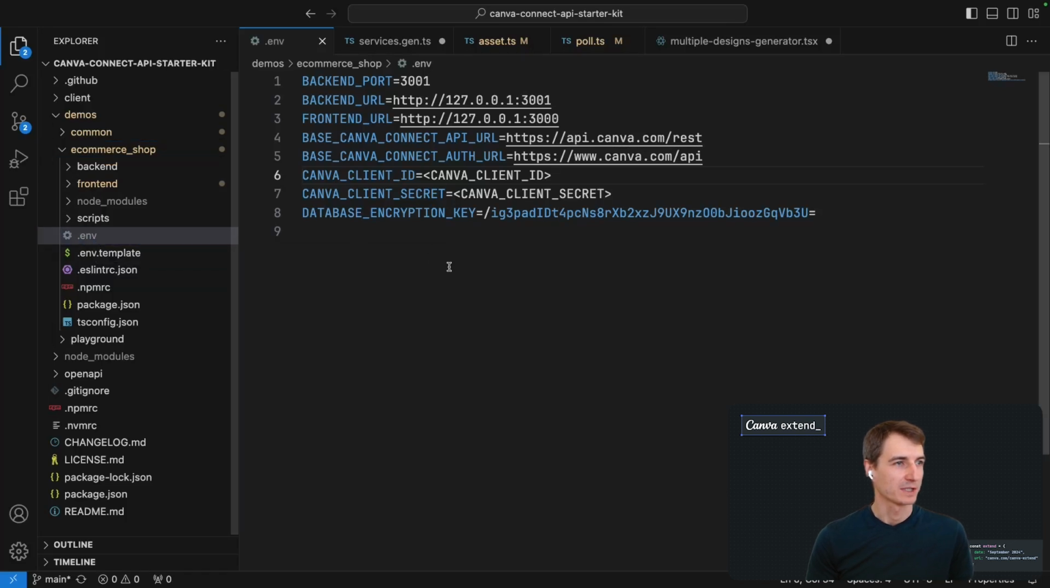You can see our Canva client ID. We'll need to paste in the one we copied earlier. There we go. Joel is going to walk us through authentication next, so we'll leave the client secret for now, but I'll just point out one more thing first.